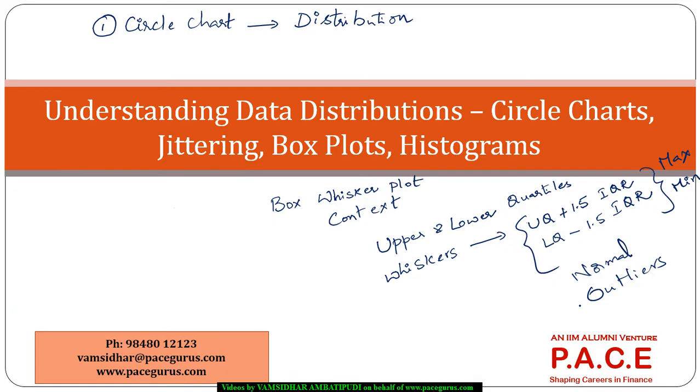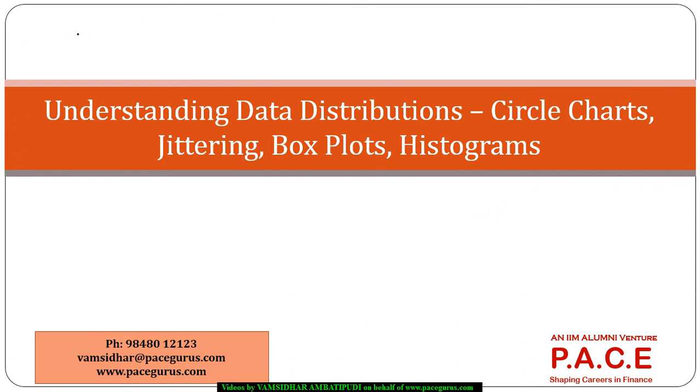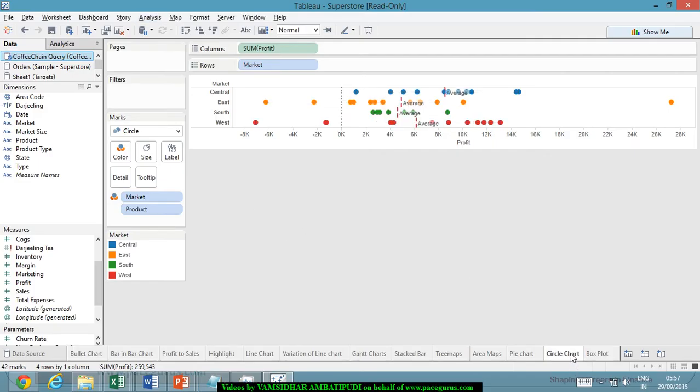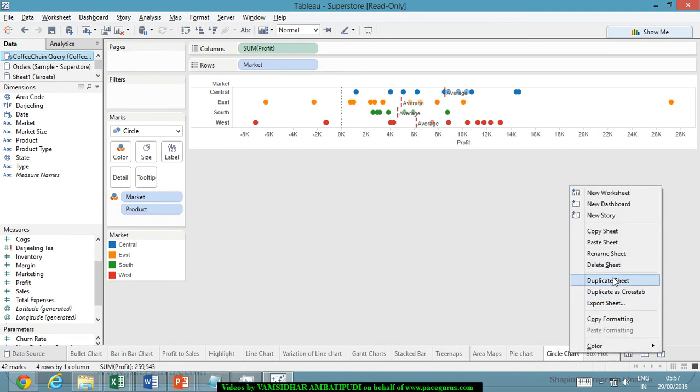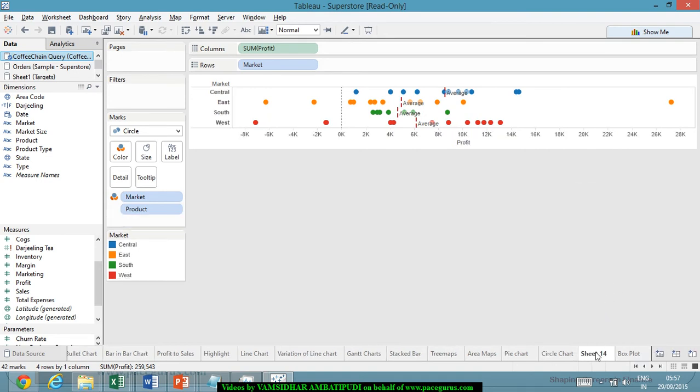Now the next one which I should look at here is the concept of jittering. Now it is also built on the top of the circle chart. So let me simply duplicate the circle chart again, right? Calling it jittering. Now when do I really use this?